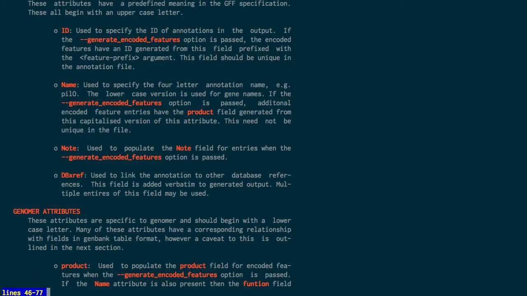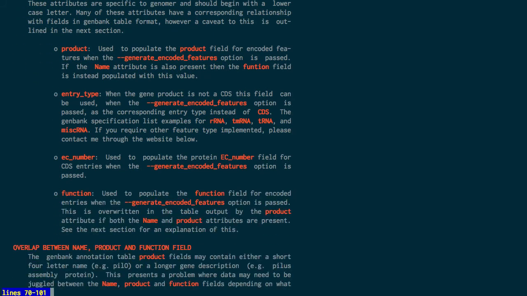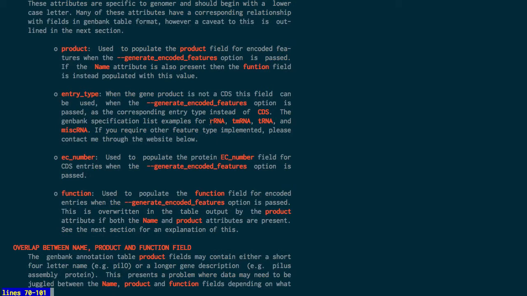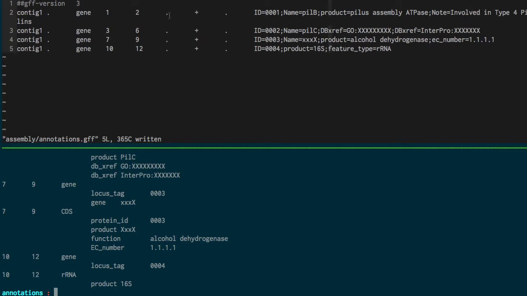And it's worth describing where these are. Here you are. So I have a specific list of ones that are included in Genomer, because these are ones I know of at the moment. So it's rRNA, tmRNA, tRNA, miscRNA. If you had any other additional entry types you think should be added to Genomer, just let me know and I'll add those to Genomer. But that's how you add a non-protein coding gene and have it output the expected output in Genomer.